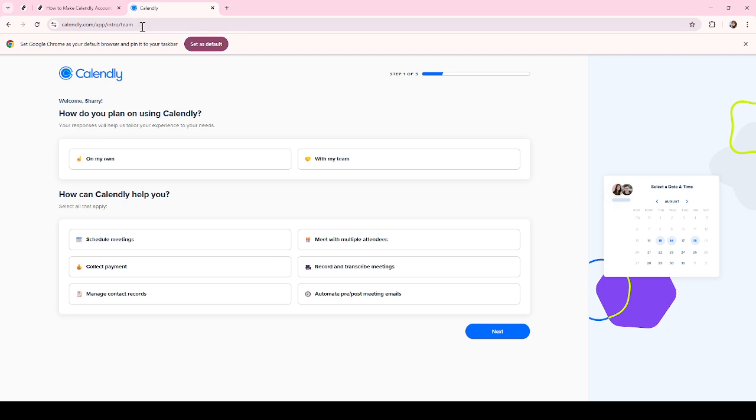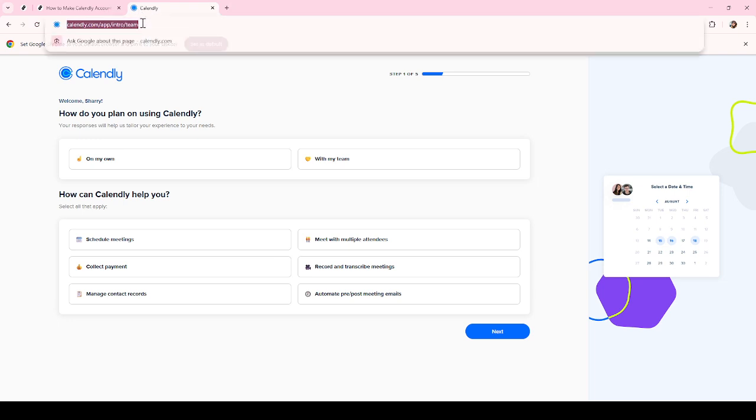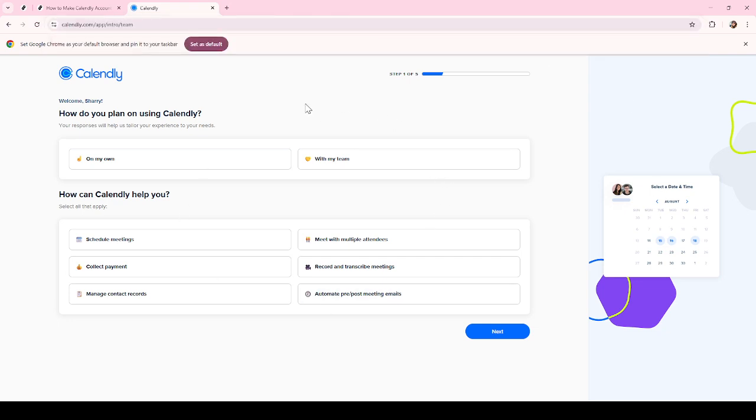It's a good time to note that Calendly can be an incredible tool for scheduling meetings seamlessly without the hassle of back and forth emails. Now move on to the question display that asks, how do you plan on using Calendly? Here, you have options to specify whether you're using it independently or with a team. Click on my own or with my team based on your personal or professional setup. This helps Calendly understand your usage needs and tailor its features accordingly.